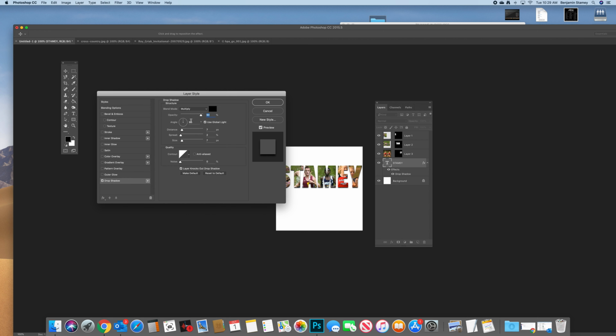I like my angle to be at about 120 degrees. This is the angle of the sun. This is where the sun's coming from. The opacity at 90% is fine, nice and black. I'm going to bump this up a little bit bigger. Remember, we went with 200. You can kind of see the drop shadow now appearing there. I'm going to hit my preview button to see what it looks like.